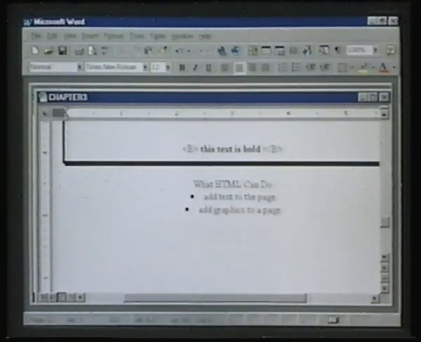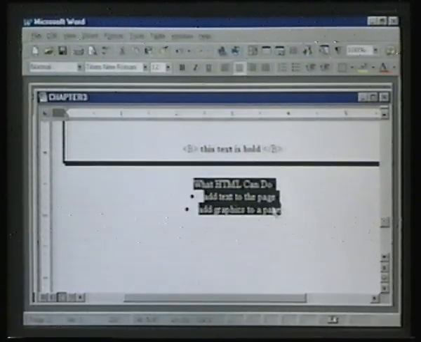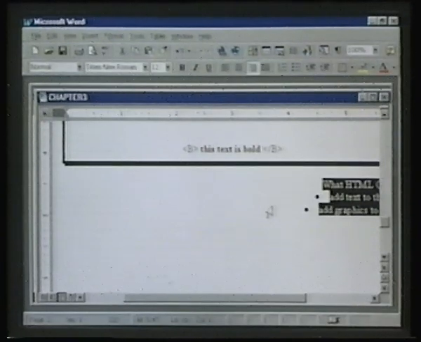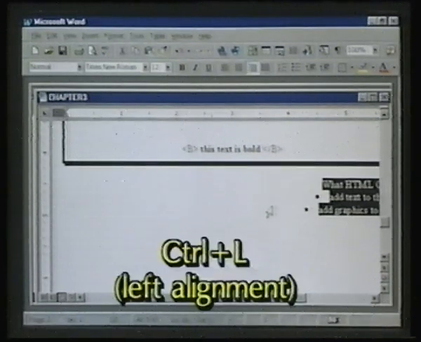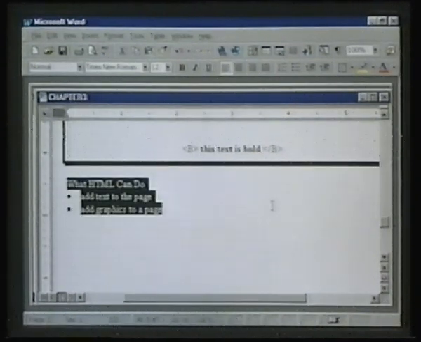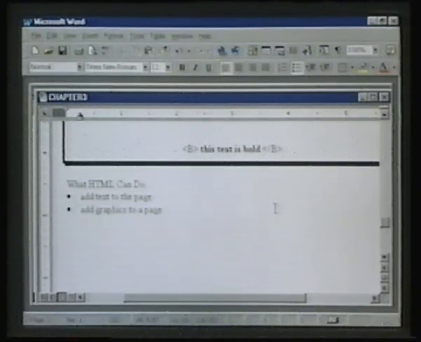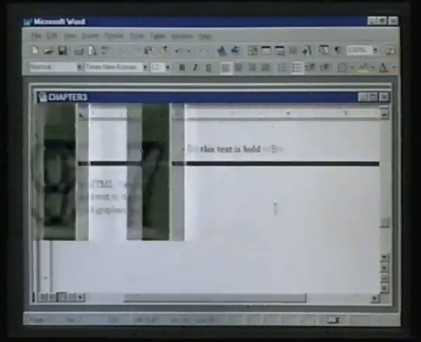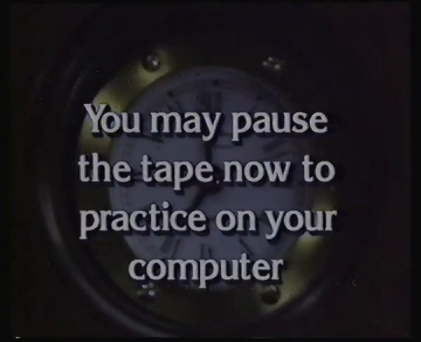Now let's align the bulleted list to the right. We drag the mouse over the title and 2 bullets to select them. Then press Ctrl+R. The list is now aligned from the right side. To align it from the left, we press Ctrl+L. Now it's left aligned. Deselect all text. To justify text, use Ctrl+J. You may pause the tape now.